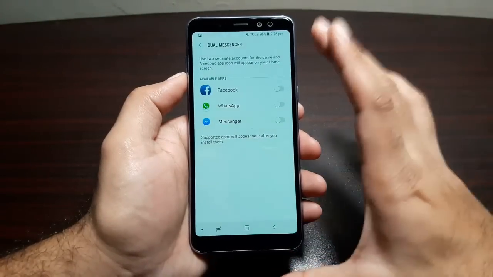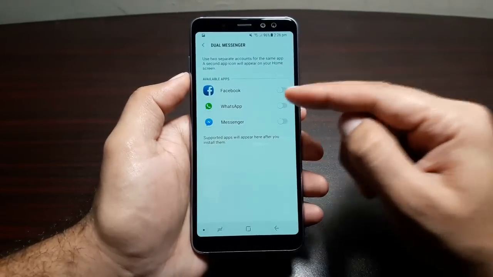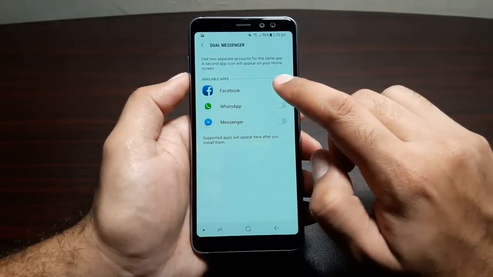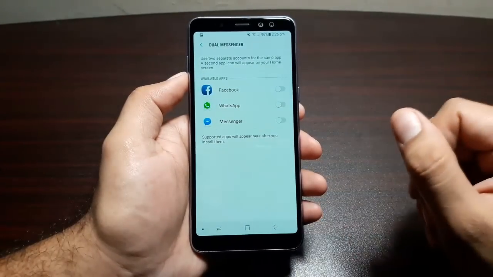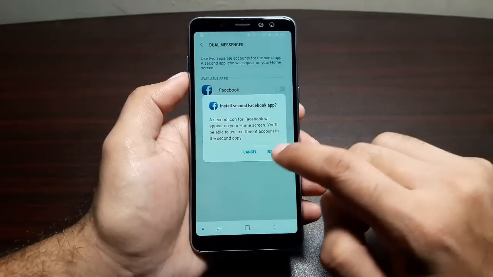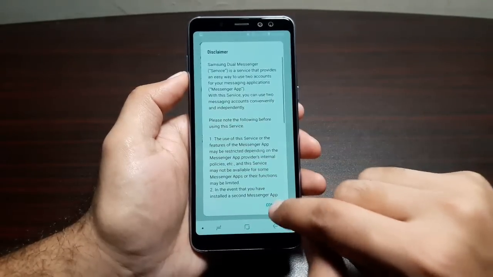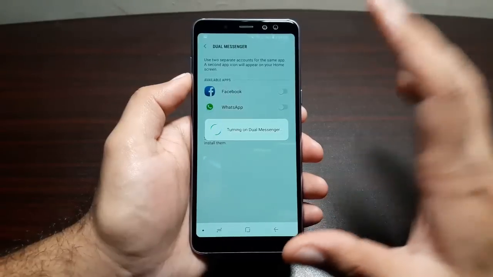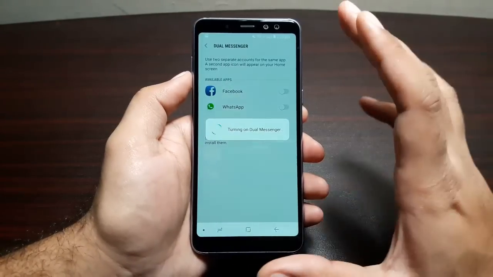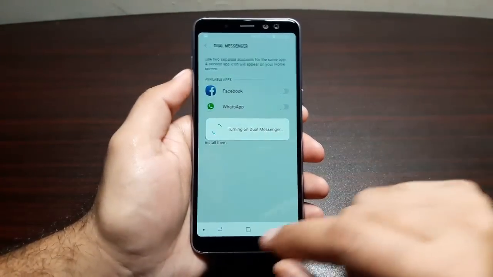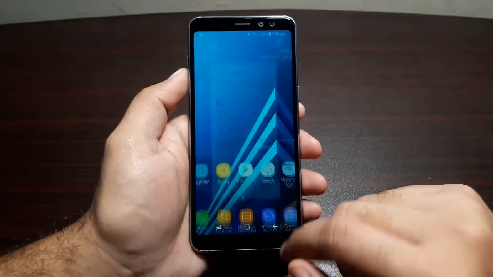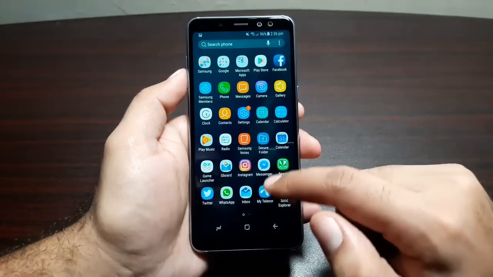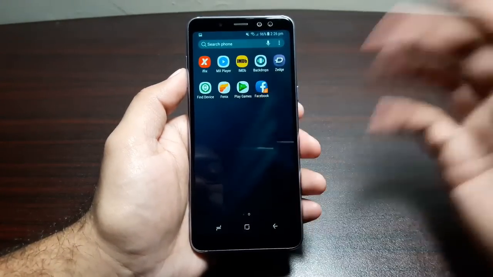Now all the apps on my phone that support this feature will appear here, and if I turn on, for example, Facebook here, so let's go again, it will install a copy of Facebook on my phone, and then I will be able to use two Facebook apps on my phone with two separate accounts. So let's go ahead and take a look at these two apps here. We have one Facebook app right here and a second one right here.